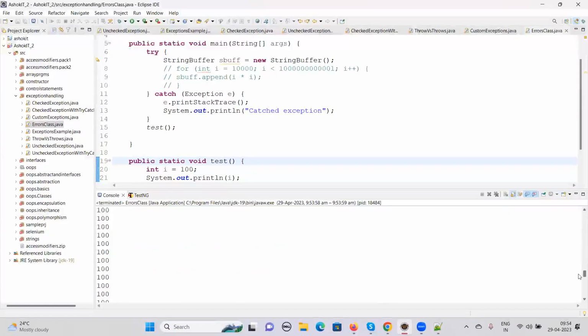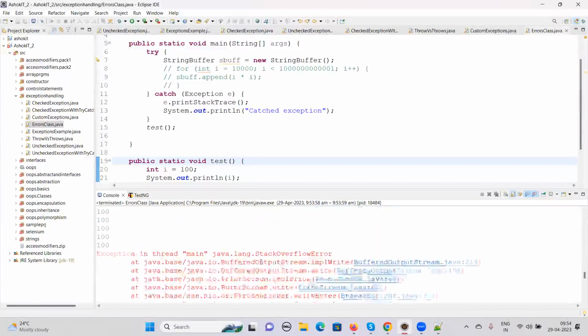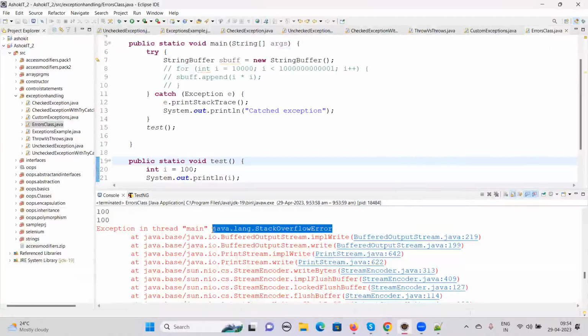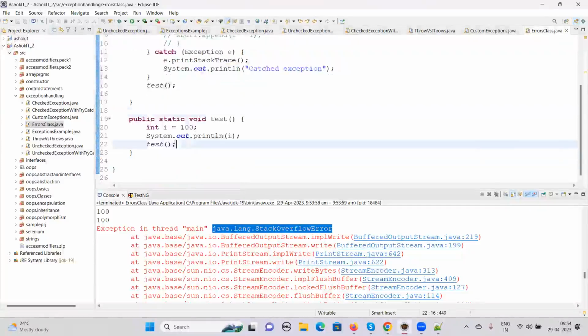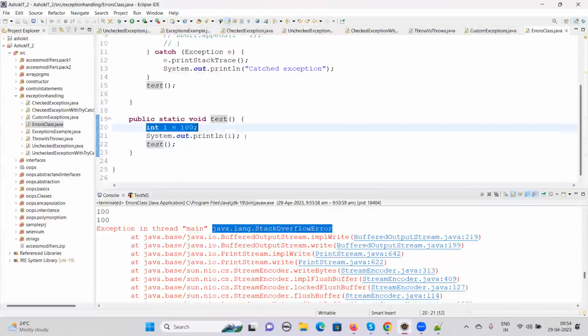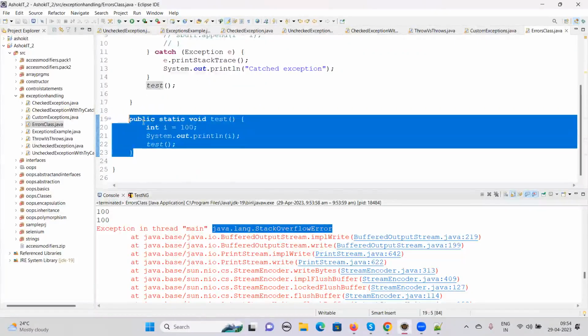What is happening now? It says stack overflow. Okay, so these are the errors, guys. Errors cannot be handled, because we are intentionally making the mistake. I'm calling a recursive method, so it keeps going into a continuous loop. After that, the stack will overflow.